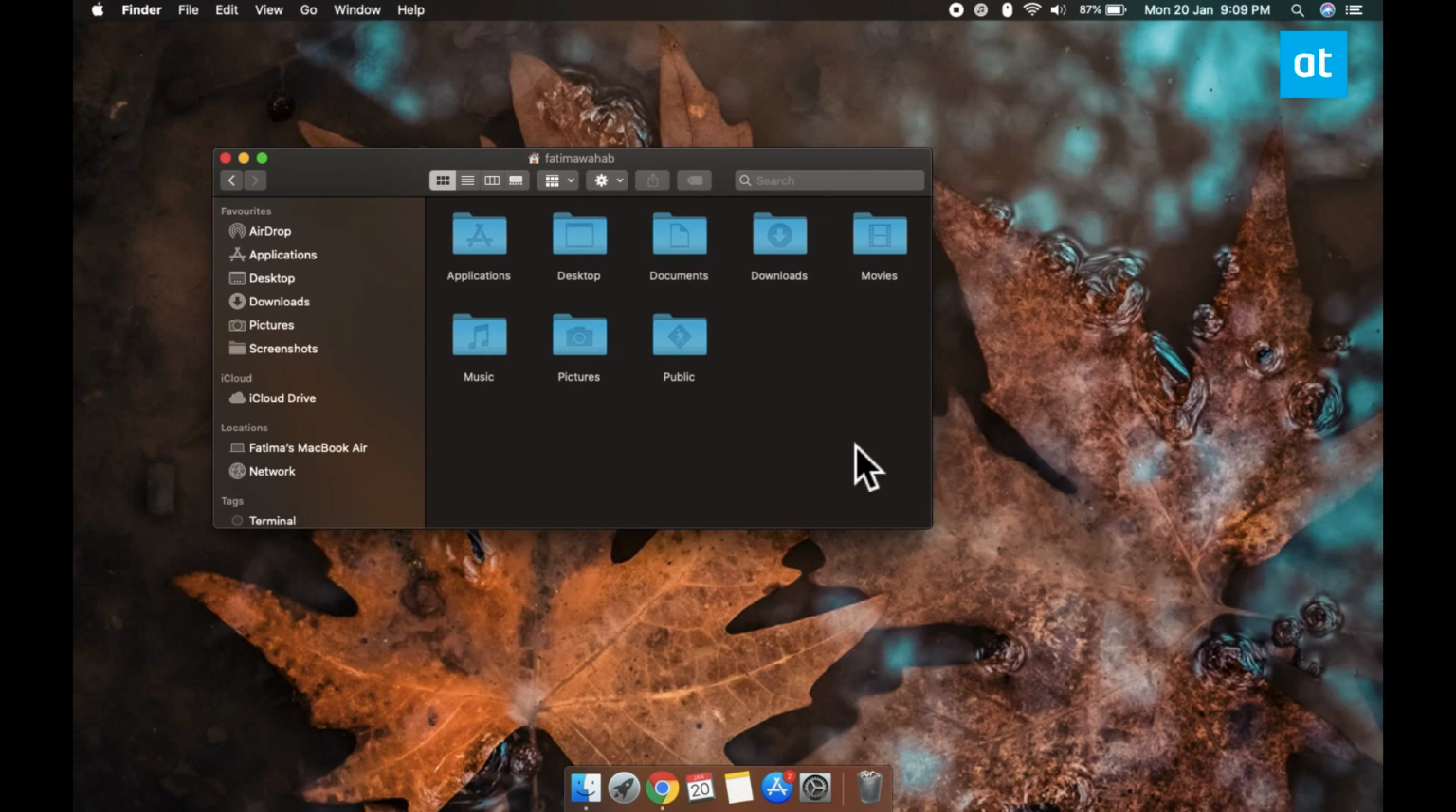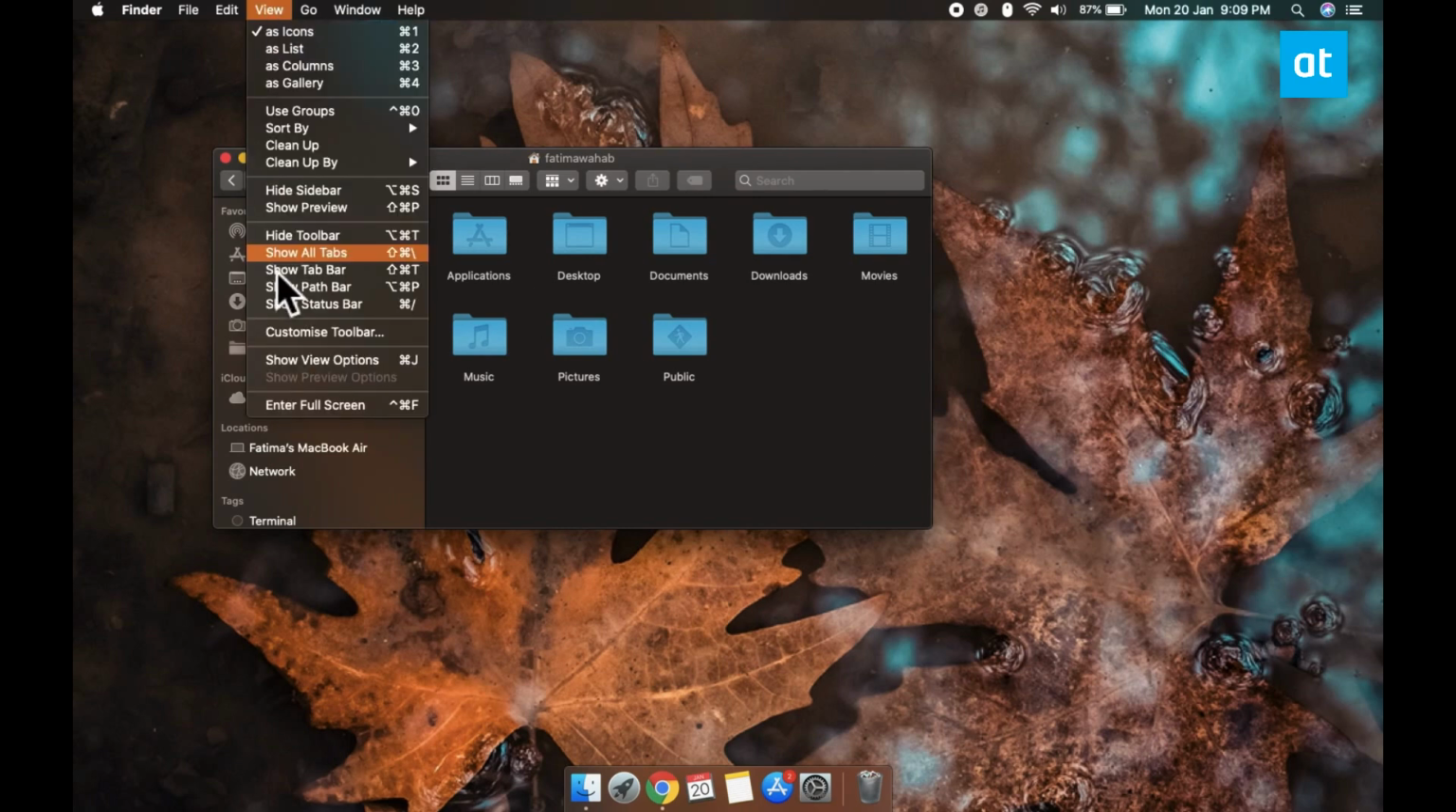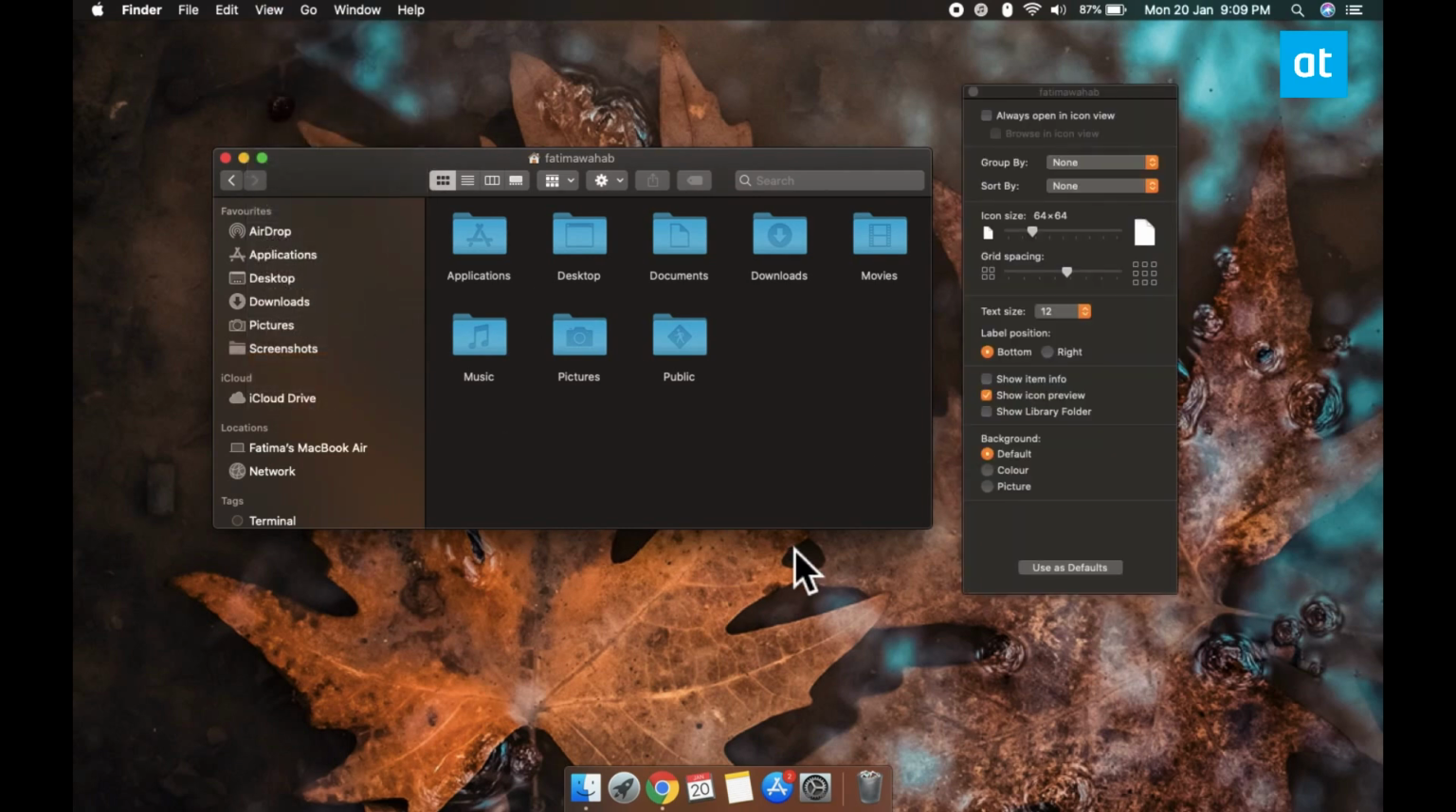Go to the View item on the menu and then select Show View Options. Make sure that Finder is still open to your user folder and that you haven't navigated away to a different folder. In the window that opens, select Show Library Folder. And once you do that, the library folder is going to appear as an ordinary folder in your user folder.